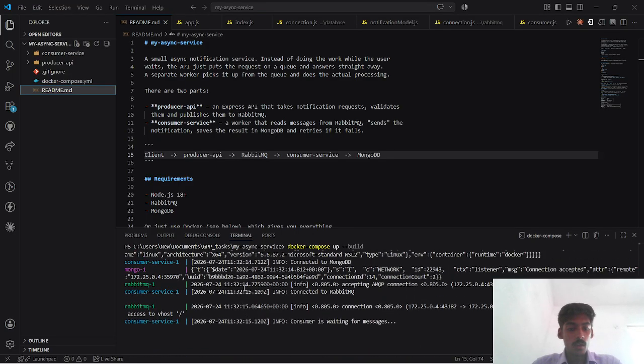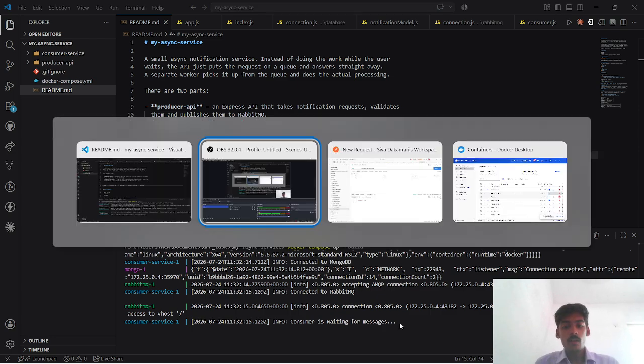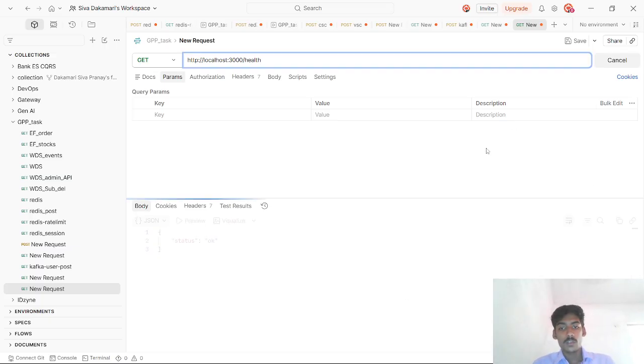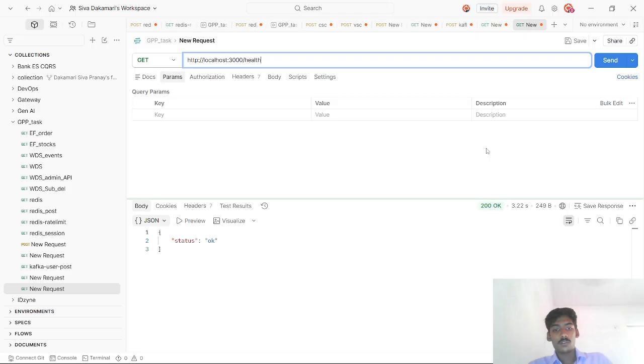I'm going to quickly show you that. See, the consumer is waiting for messages. There is a log message here. So let's verify that the producer API is running correctly. As expected, the API returns a successful health response.